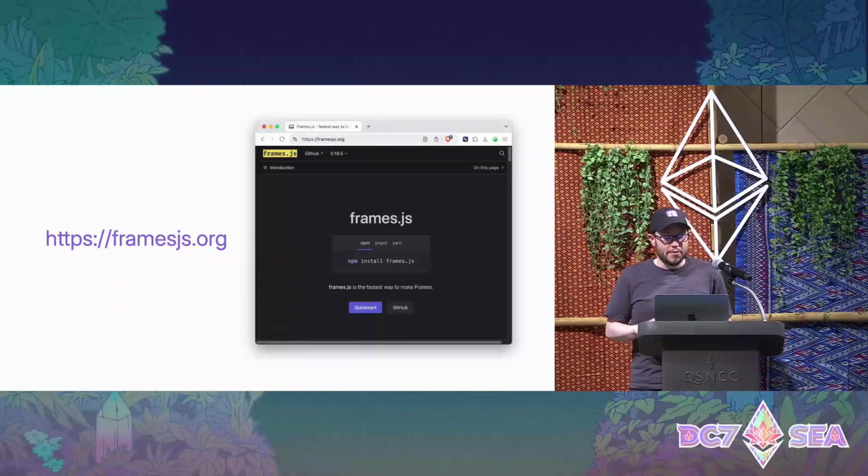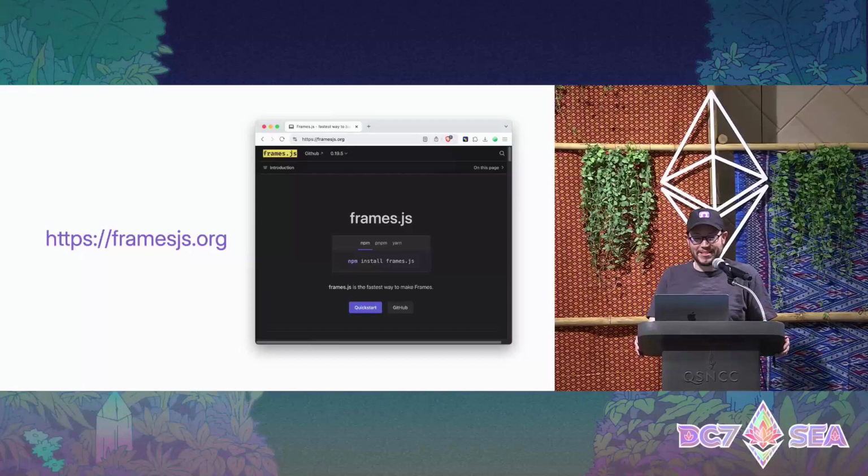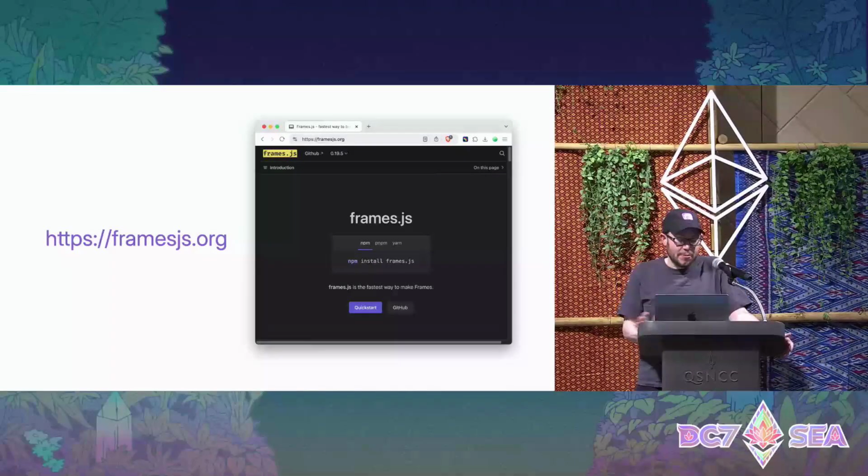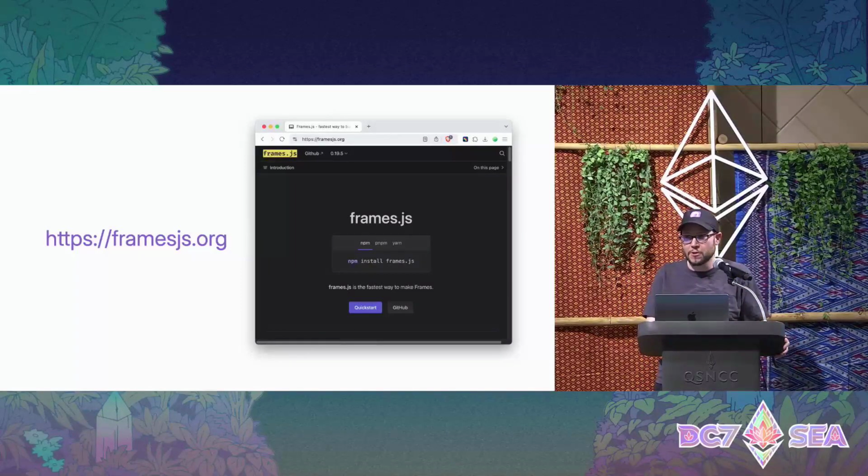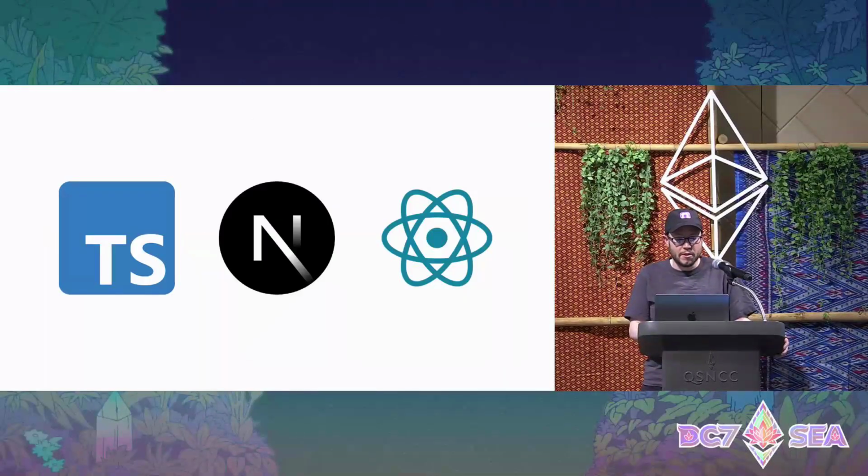Okay, so that's theory of frames. We're going to try and build something here. Let's move over to doing some live coding. Frames are simple enough that you can use any web framework to build them if you like. But today we're going to use Frames.js, which is a library and tool for building frames in JavaScript and TypeScript that works on top of a bunch of different web frameworks. In this example, we're going to use TypeScript, Next.js, and React today, but it plugs into a bunch of different frameworks, and so you can use it with your tools of choice.